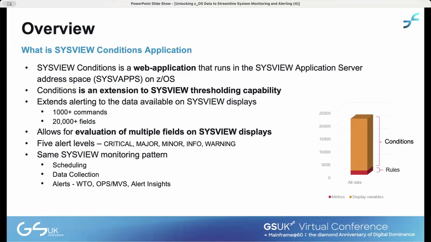And SYSVIEW conditions has a similar pattern in terms of scheduling a rule, collecting the data, and generating alerts. So if you're already familiar with SYSVIEW rules, these concepts that we're going to talk about should not be foreign to you. You should be familiar with those. Next slide, please.